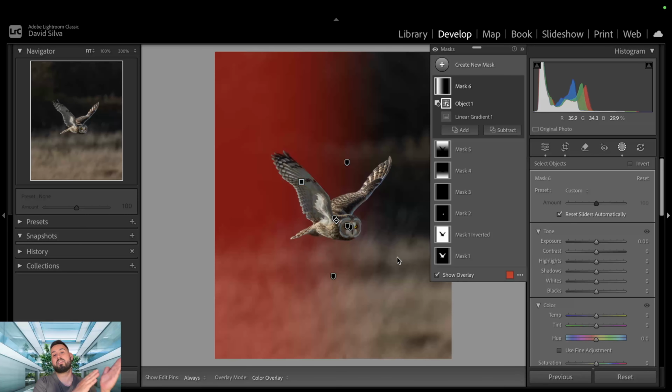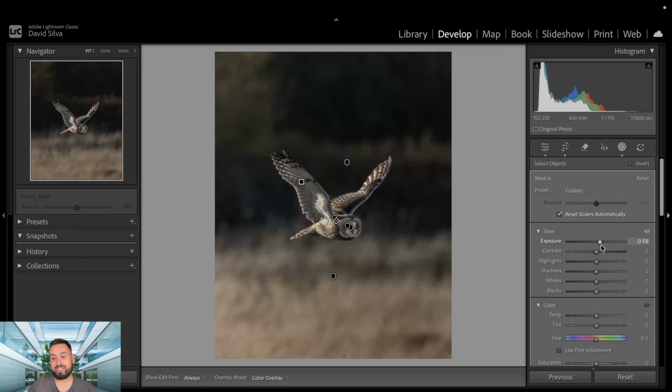Okay, so the sun is coming from this area, so here we kind of want to include some nice warm light. So we're going to increase exposure a little bit, tiny bit, and then we're going to add some, oh that's too much, way too much.